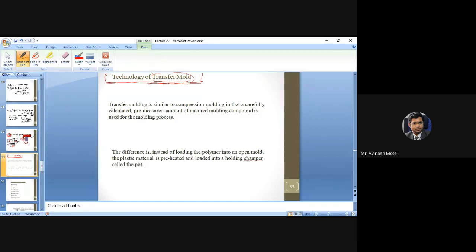Getting okay. So transfer molding is similar to compression molding. So see what is happening in compression molding if I simply define.